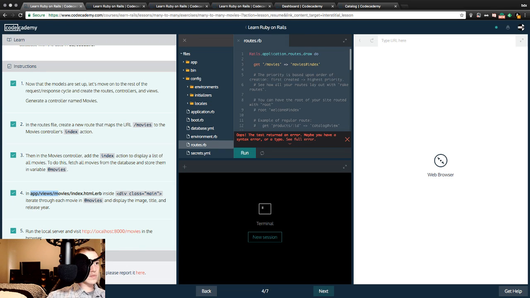In app views movies index.html.erb inside the div class main, iterate through each line of the movies in app movies and display the image, title, and release year. Run the local server and visit localhost 8000 movies, and we will run it, even though they restored everything and corrected it. Still not found. Shocking, right?